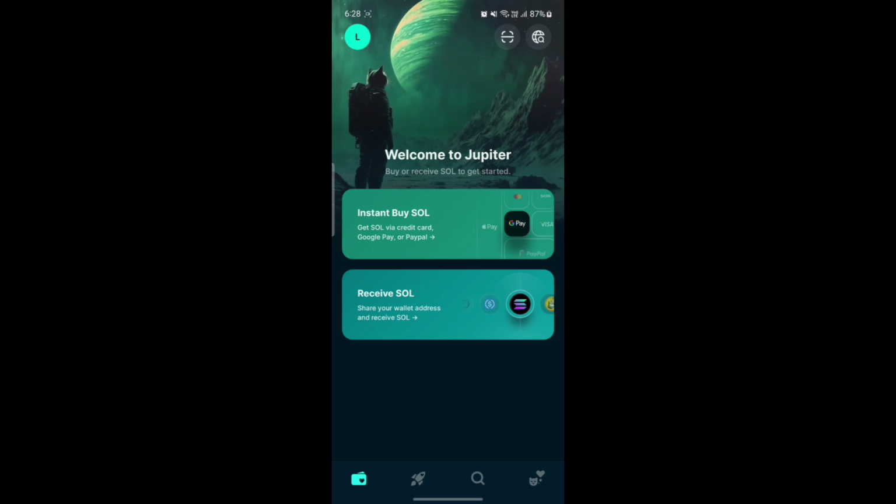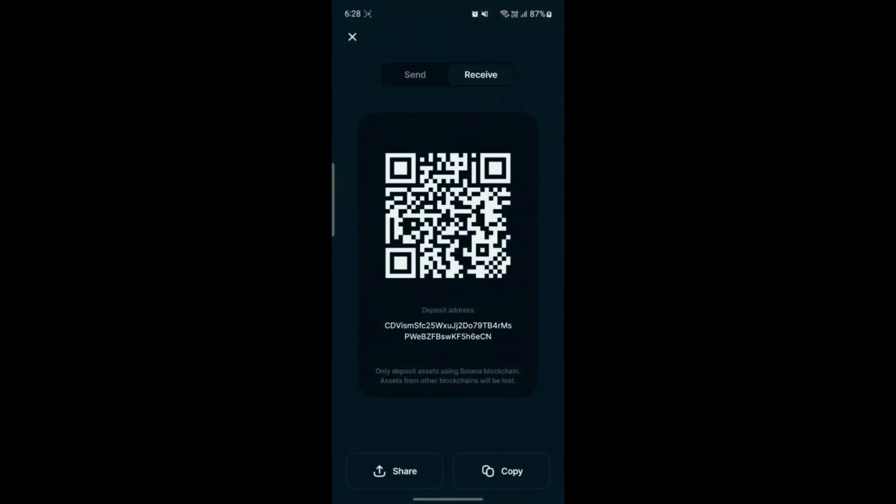You can see this type of interface once you go to this wallet type icon, and what you need to do next is tap on Receive Sol. So go ahead and tap on Receive Sol. As soon as you do this, you can see that this is your wallet deposit address.